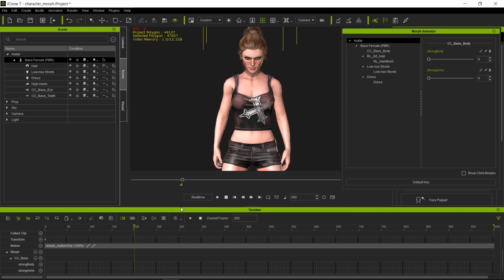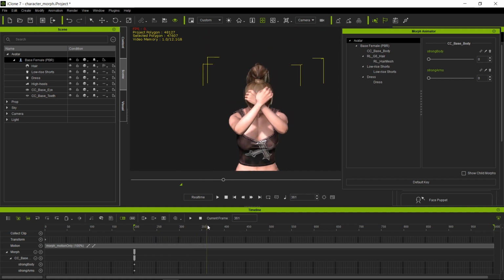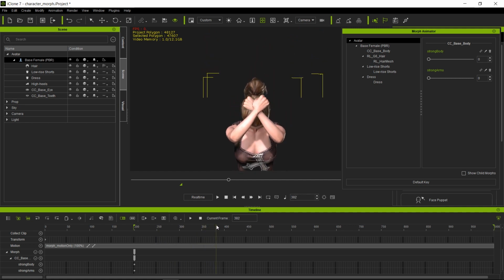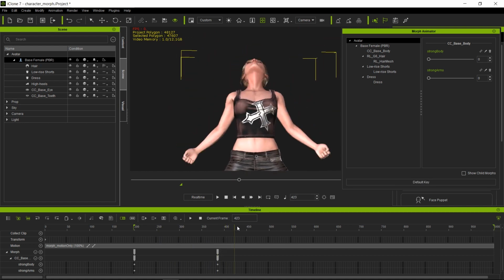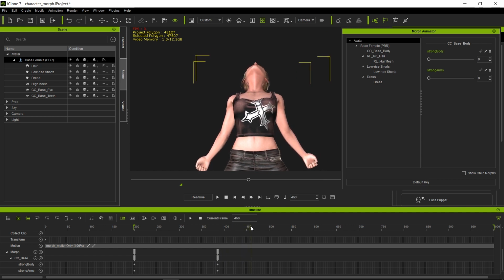So the first thing I'm going to do is I'm going to set a first set of keyframes in here. And to do that for the morphs, you just click on default key. So now that just created 2 morphs at 0 here. So there is no morph whatsoever right now. So next what we want to do here is, as she crosses her arms before she arches it back, we're going to set another set of keyframes there at 0. And then when she pushes back like so, we're going to have her use the strong body morph first, like so.